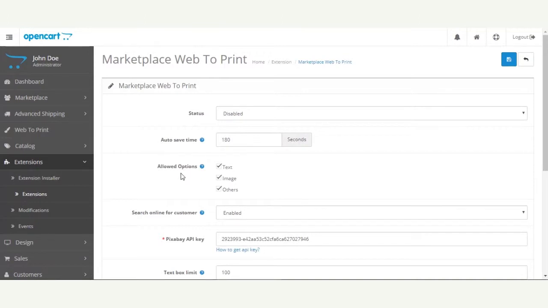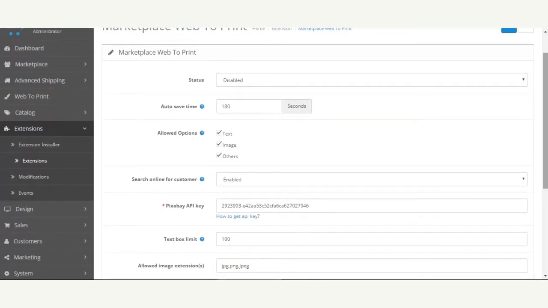After that, we have the option allowed options. Now the admin can select the allowed options from the ones that have been provided here, like the text, image, and others. And the others includes the shapes as well. And these allowed options can be used by the customers while customizing the template. So while a customer is customizing the template, they'll be able to have the text, image, and other editors on the template there.